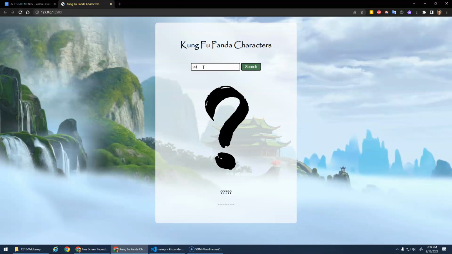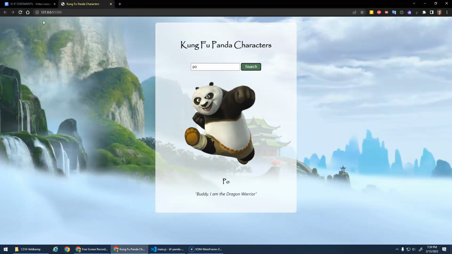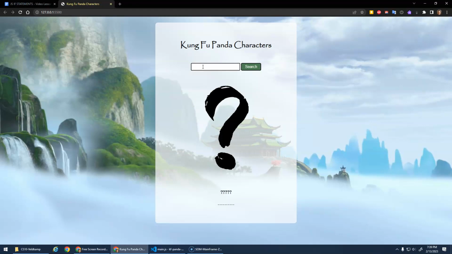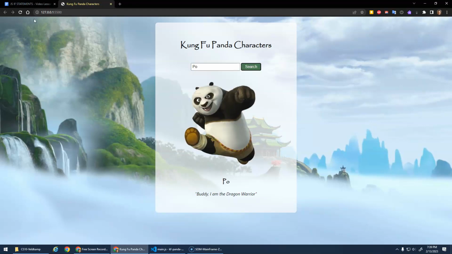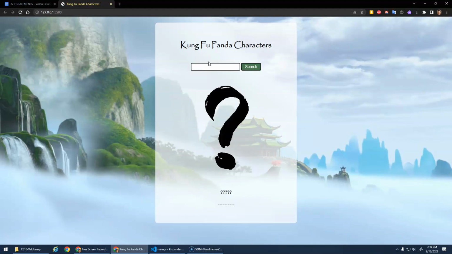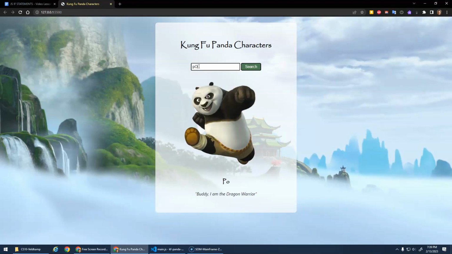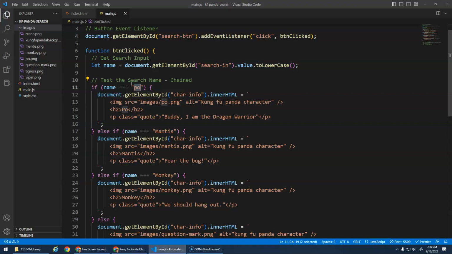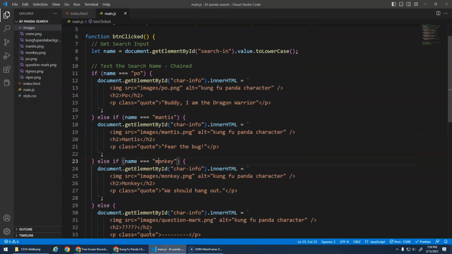If I type all lowercase, it'll work. If I type capital lowercase, it'll work. If I type lowercase capital, it'll work, right? Because no matter what I type here, all the letters get converted to lowercase. And then it should be true. Okay, and then we'd have to do the same thing for mantis, make sure it's lowercase, monkey lowercase. There you go.